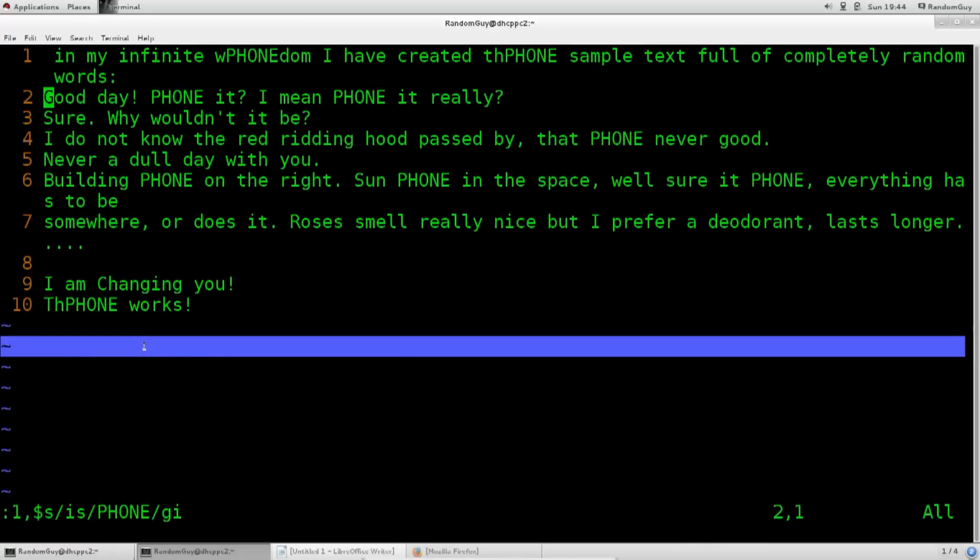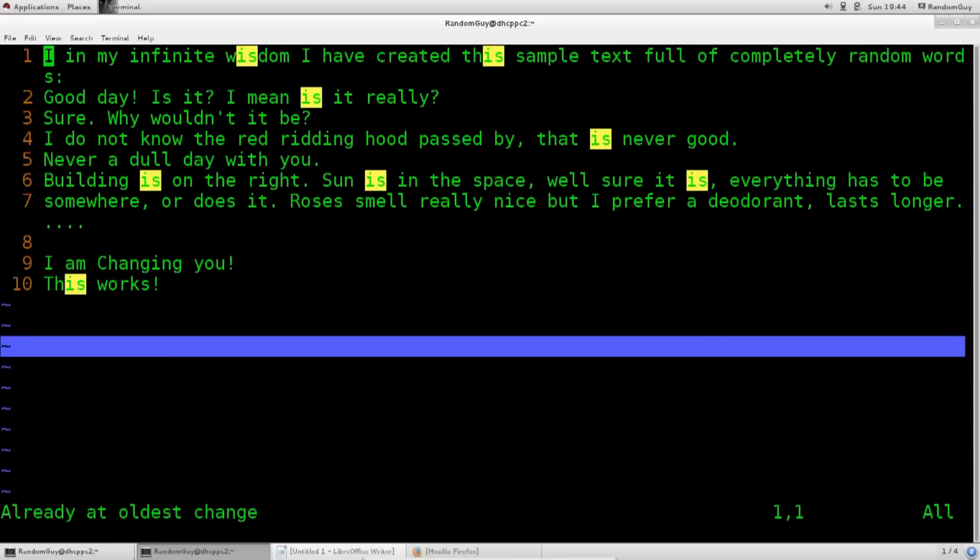Oops, am I in the file? Let's press undo, undo, undo, undo. There you go. We're already at oldest change. So I have once again reverted back to the natural state of the file, so to call it, the one that I have originally envisioned.